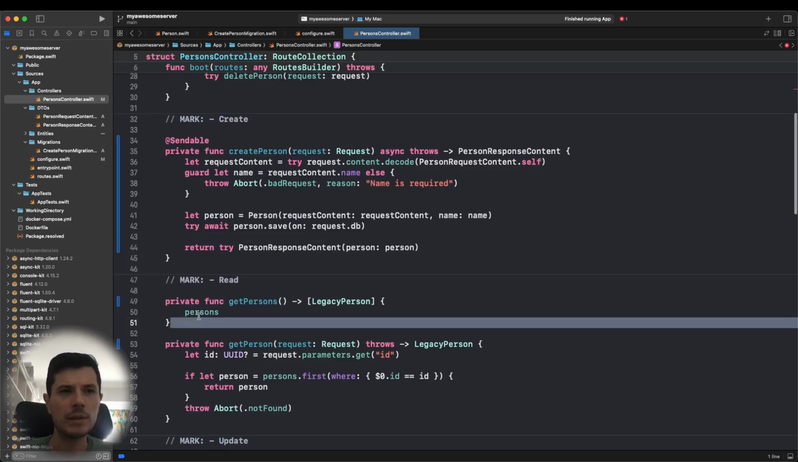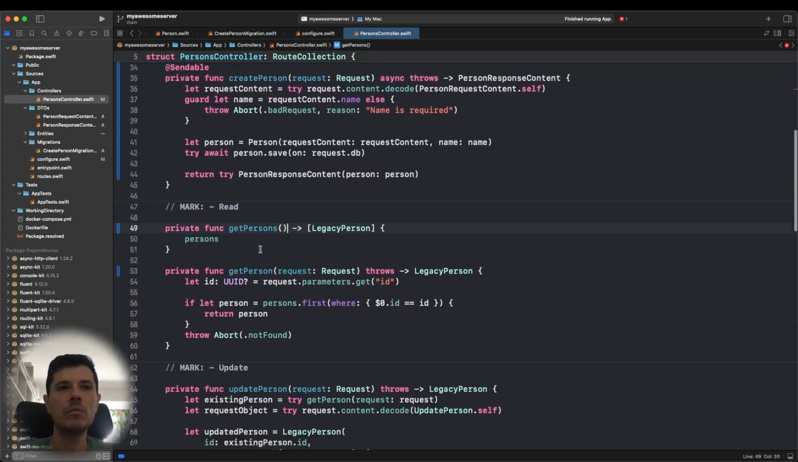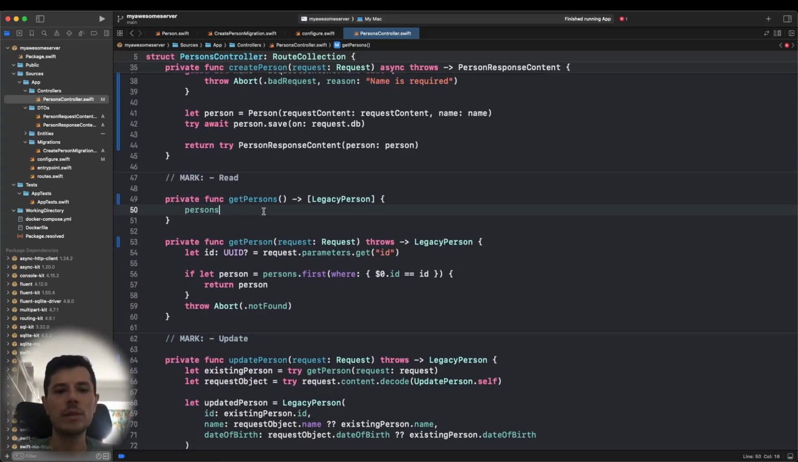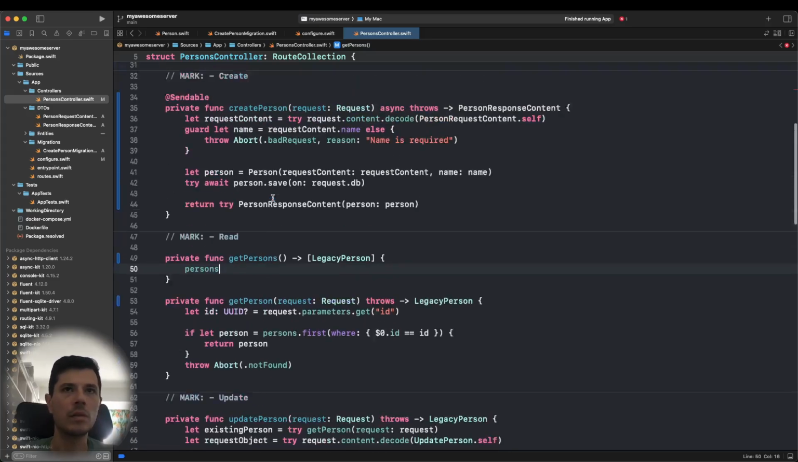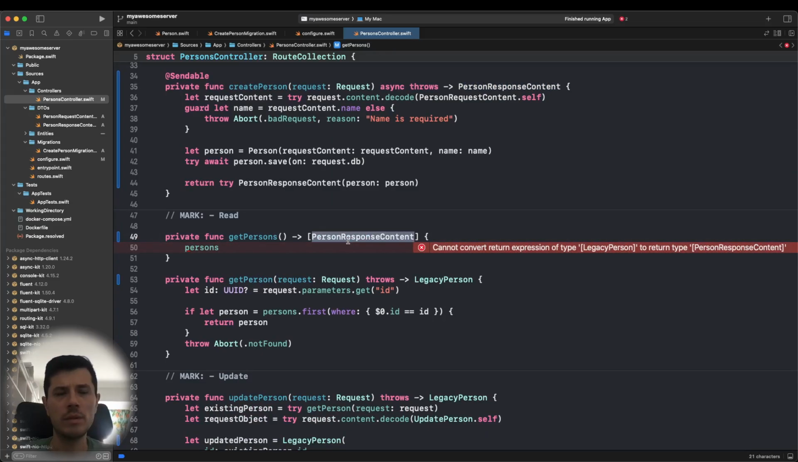Read persons. All right, here we returned persons, but now we need to read all persons and return them. And we can do that with the query function and the person entity. And we take the array, like all person, and then we can map it to the response content object, this one. Right. So get persons, I will change the return parameters here, person response content. First, we need to fetch all persons from the database.